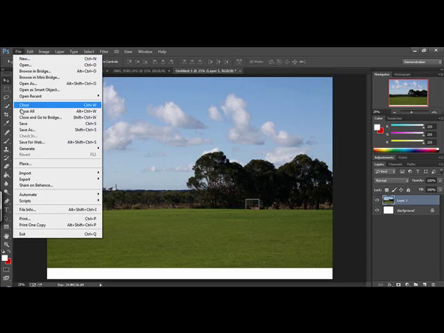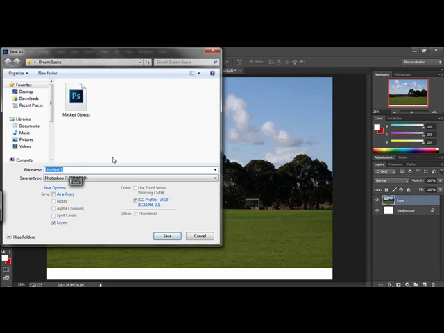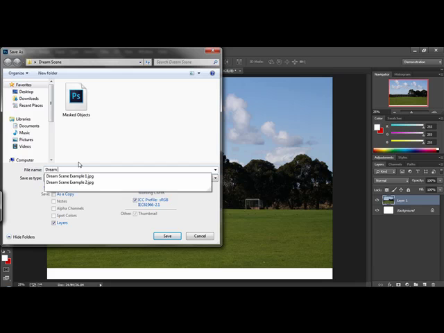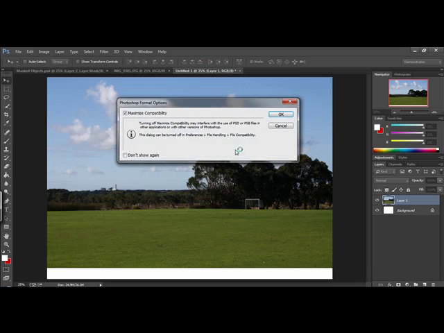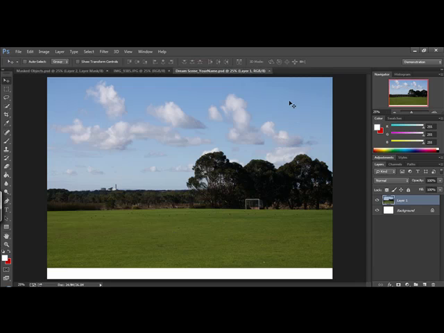And I'm going to save it. File, save as, and this is called Dream Scene, underscore, put your name in there, and save it as a PSD file because we want to retain all the layers and attributes of that file at this point.